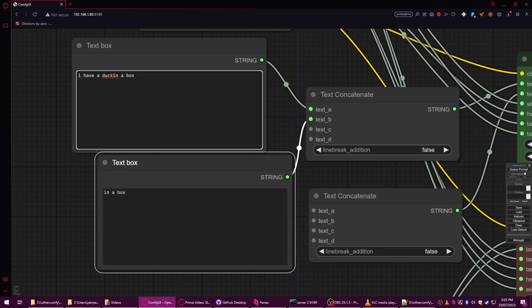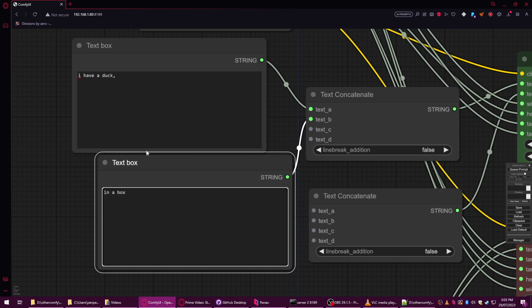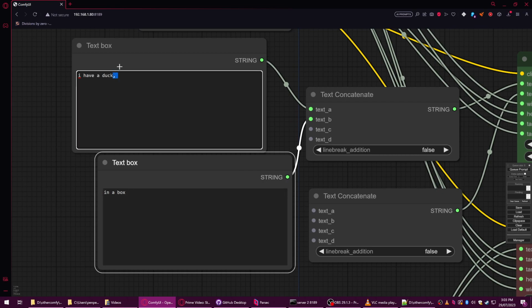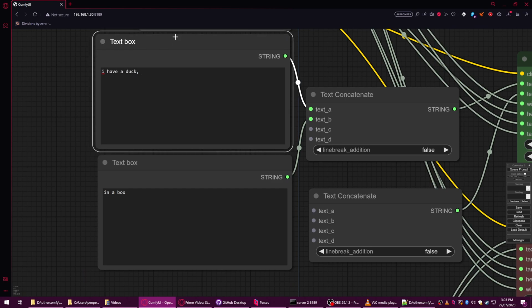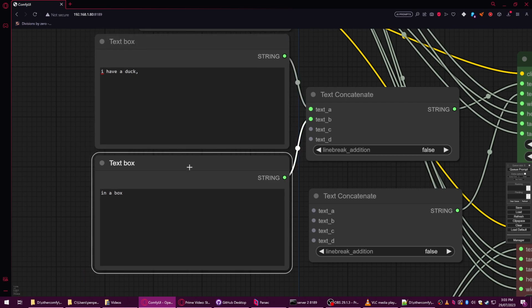So make sure that you end these with a space and a comma so that it will actually do this properly. Just make sure that you end every one of these boxes with a space and a comma, or it's going to do some kind of funky stuff. A photo of.